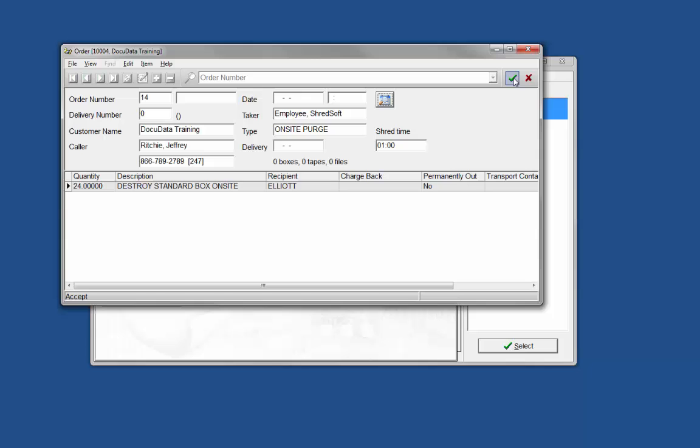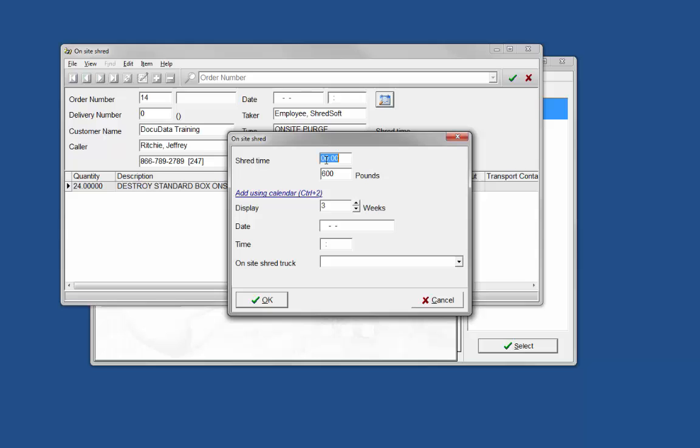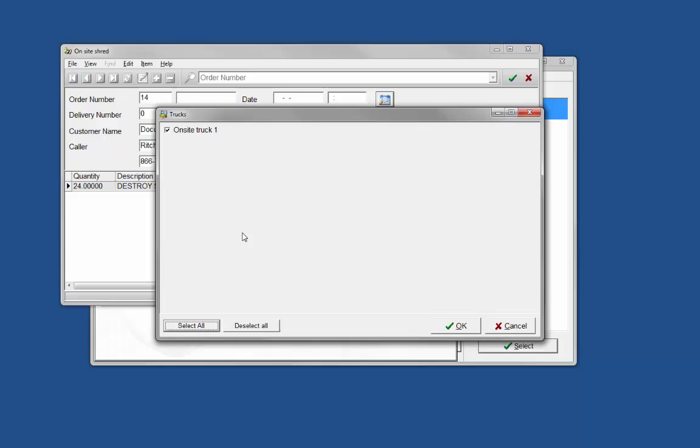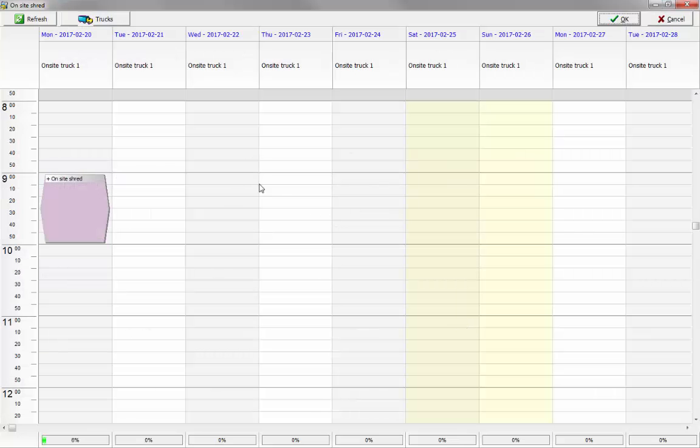And then if I go to accept the order without placing it on the calendar, it's going to prompt me to do so. We can estimate how long it's going to take us to collect these items. And notice that the estimated weight is already filled in based on the average weight of the items that we collected. And you can set up whatever types of purge shred items you wish. And then I will select from the calendar, select which vehicles we want to display. And then we can drag our service to the correct time and date when it's available.